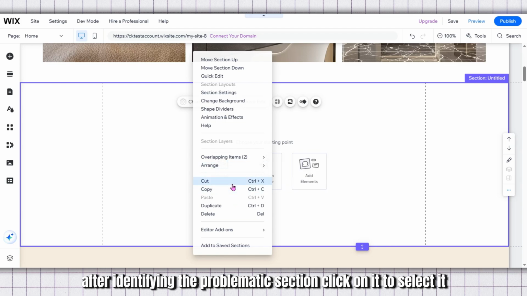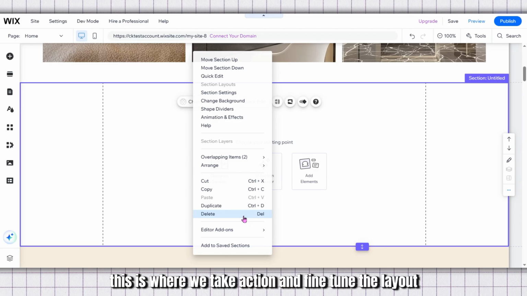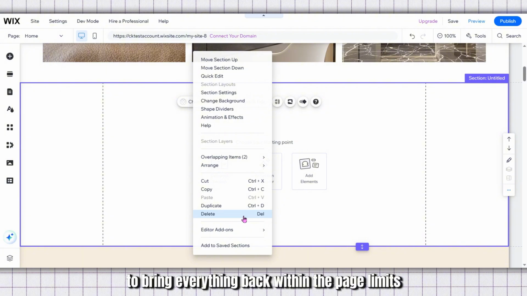After identifying the problematic section, click on it to select it. With the element selected, you'll see the settings or options available for that specific component. This is where we take action and fine-tune the layout to bring everything back within the page limits.